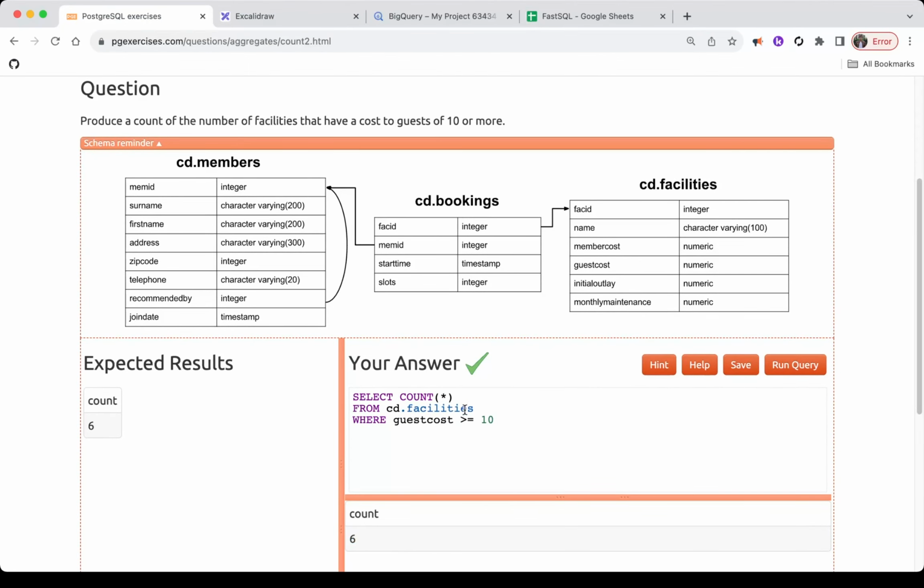Count the number of recommendations each member makes. So in the members table, we have a field which is recommended by, and here is the ID of the member who recommended the member that this row is about. So now we want to get all these recommended by values and count how many times they appear.